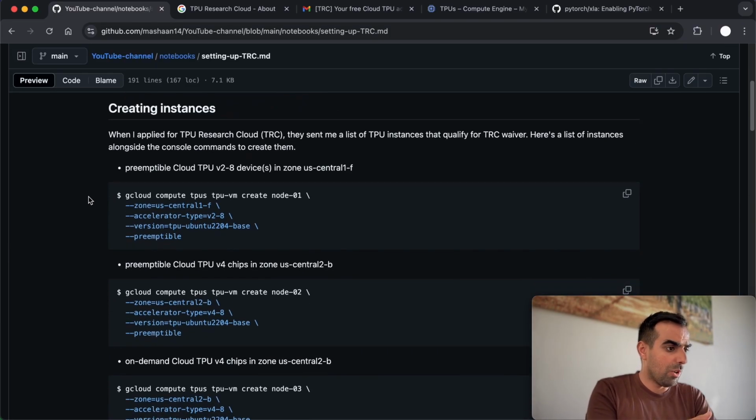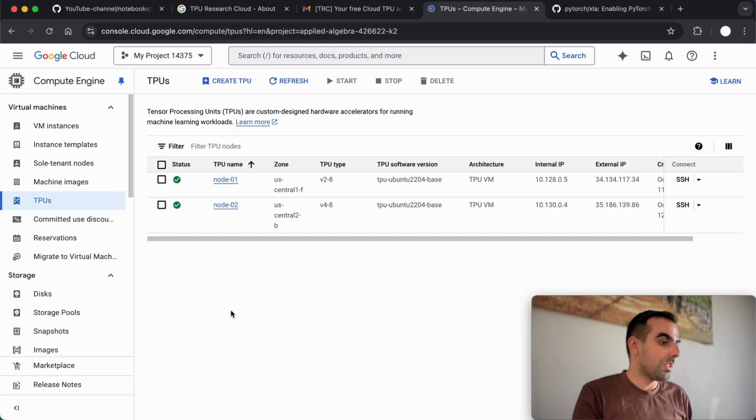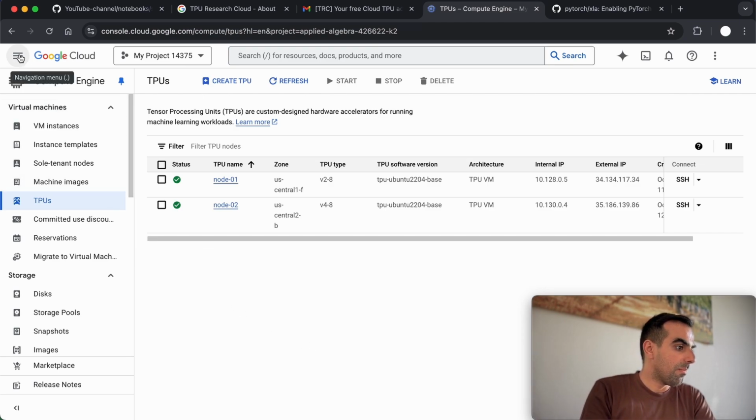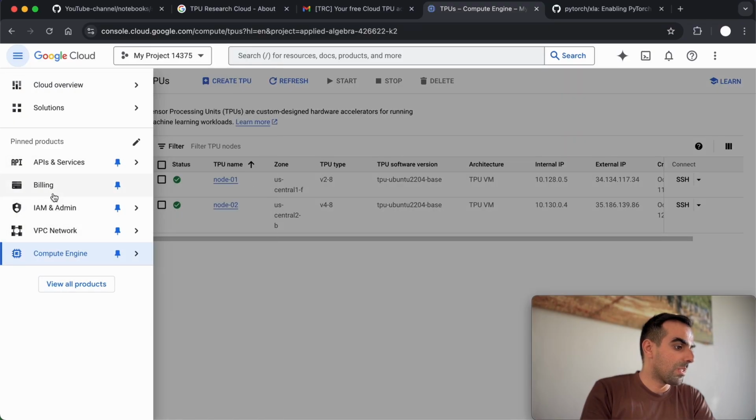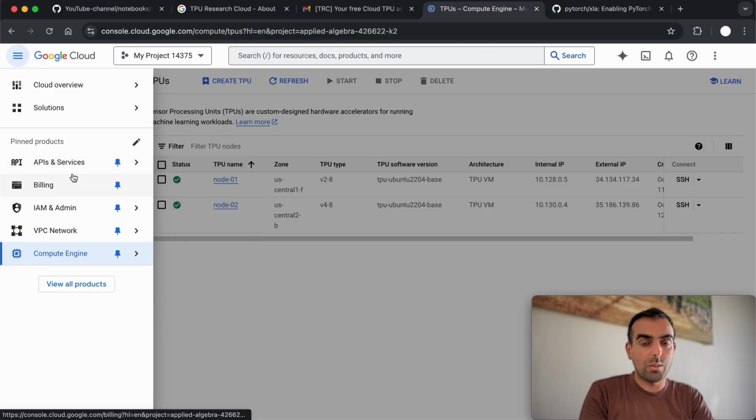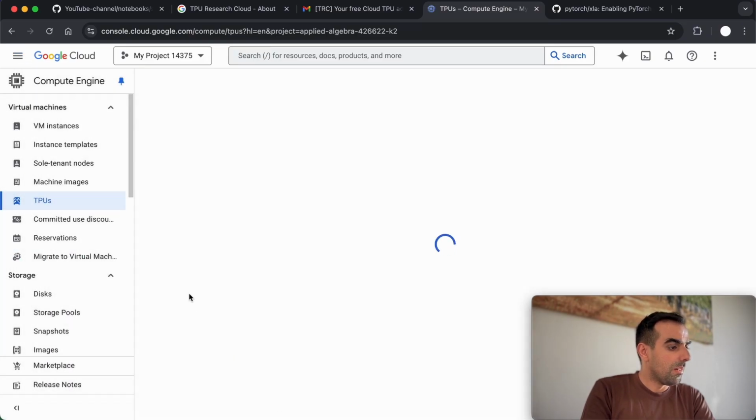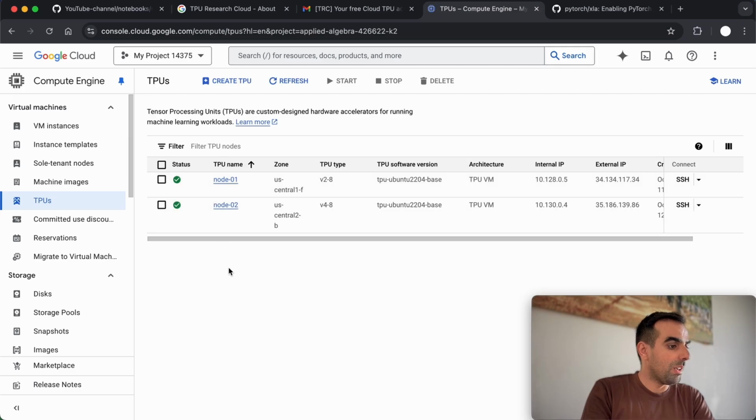I will go through these instructions in this markdown file. It has all the commands that I'll be using right now. I'll make sure that I link this markdown file in the description below. This is the Google Cloud interface, and these are the products. These are the APIs. You need to enable the TPU Cloud API as a requirement to be included in this research support. And this is the Compute Engine. If you go to Compute Engine, TPUs, these are the machines that I have right now, but you can create new ones.